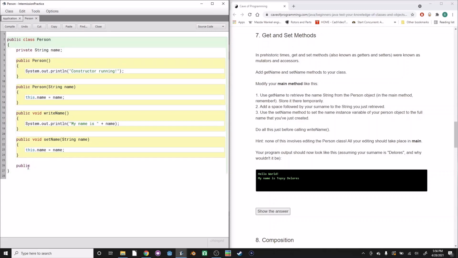Public. And then now that I want to get the name, right? So if the main method calls this method, it wants to return the name. So now I do need a return type, and it needs to be string get name.